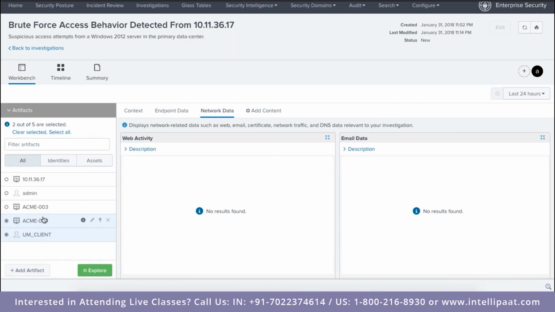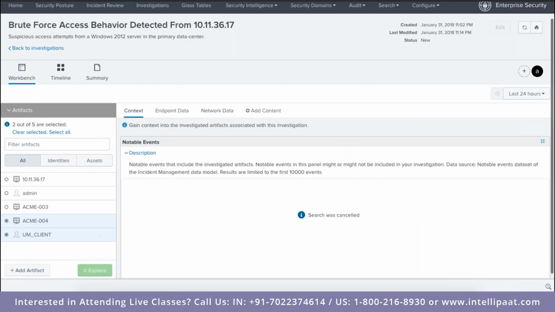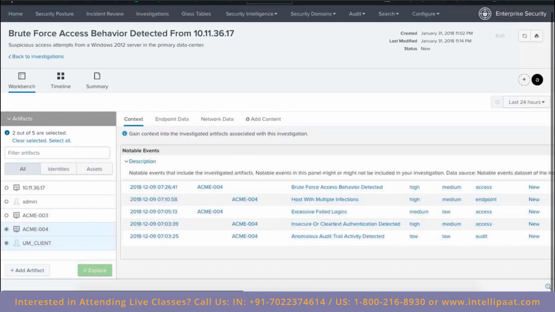If we click on explore, it will give us a description of all the data. Typically it won't show you only based on the user. It shows you client logged on to Acme 004. Then there may be some content. This guy may not be the user of this particular asset. Yes, this guy is using Acme 004, and is the user of that.